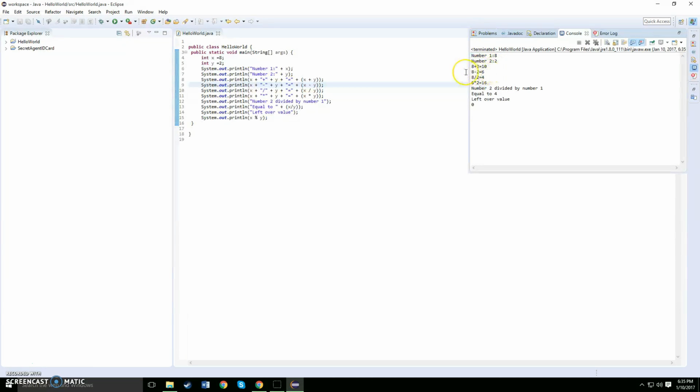8 plus 2 equals 10. 8 minus 2 equals 6. 8 divided by 2 equals 4. 8 multiplied by 2 equals 16. Now this one is the word form. Number 2 divided by number 1 equals to 4. And the leftover value is 0. Okay? Which is basically the percentage.